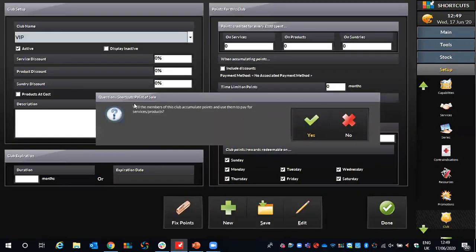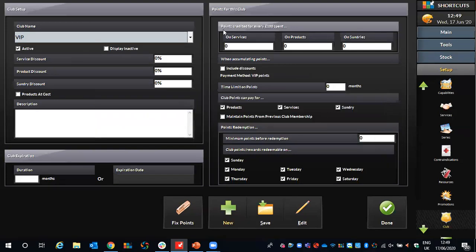And again, will the members of this club accumulate points and use them to pay for services and or products? I'm going to say yes. So I'm going to say points accredited for every £100 spent. Now it works as a division. So every £1 spent is equivalent to 1 point. Okay. So maybe if we divided it up, we could do it that every £25 spent, they get 1 point. Okay. And 1 point is equivalent to £1. Okay. So it's however you want it to be set up.